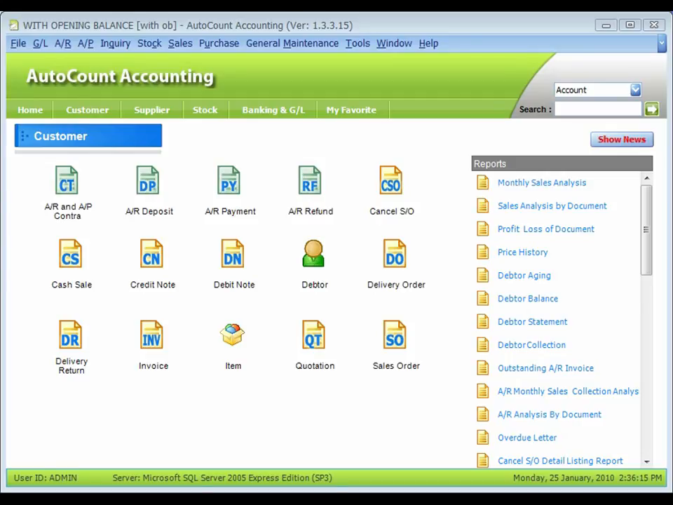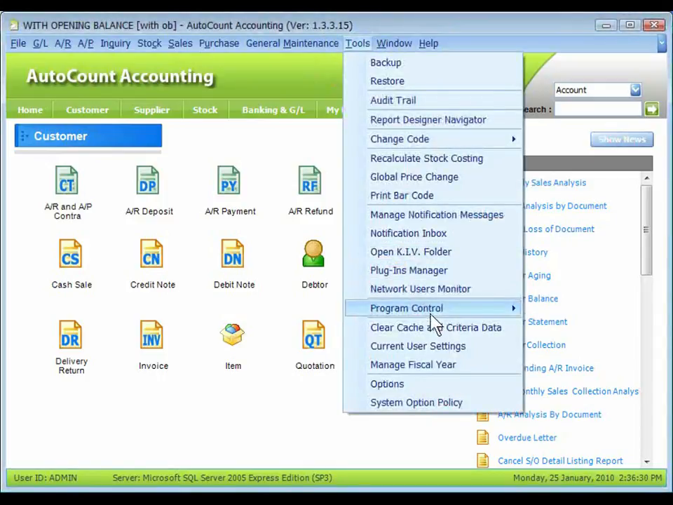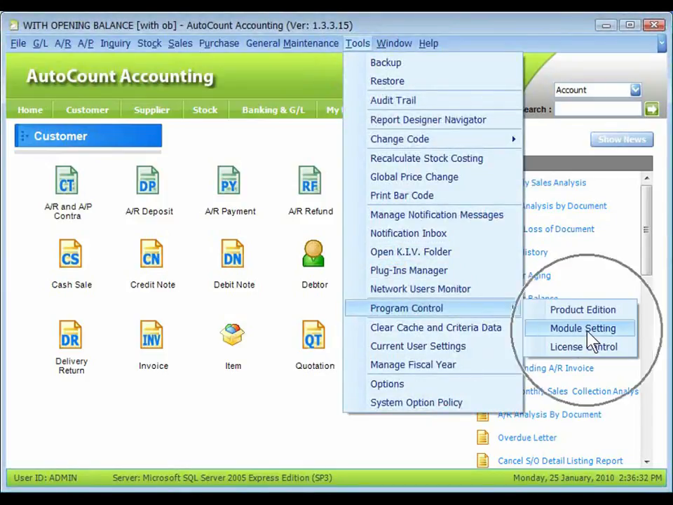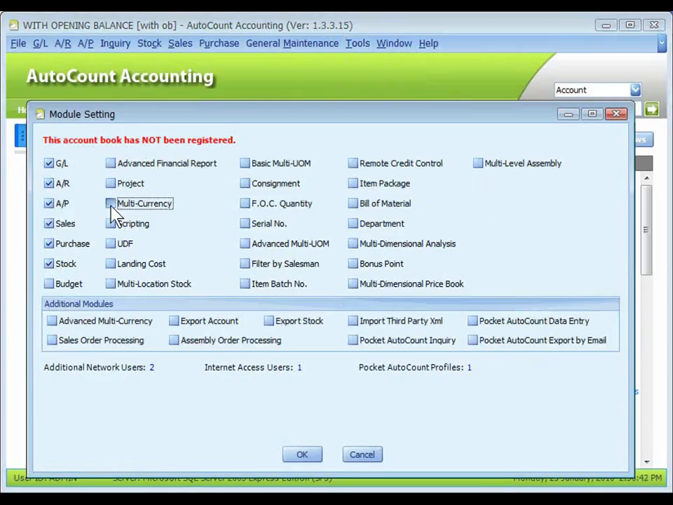To enable it, go to Tools, Program Control, Module Setting. Check the checkbox of multi-currency. This module is available in all editions. OK.